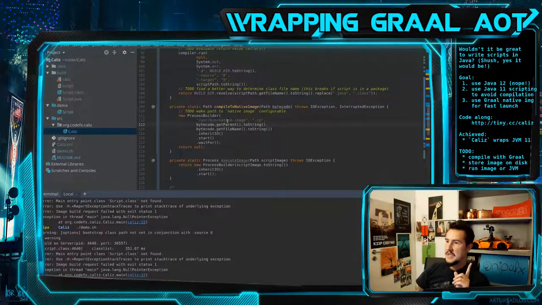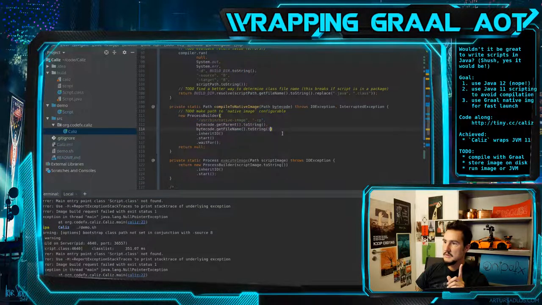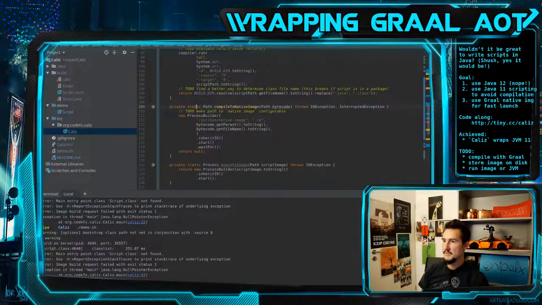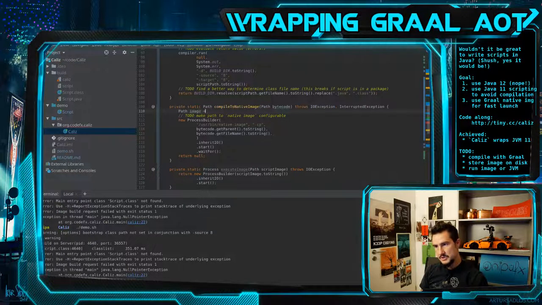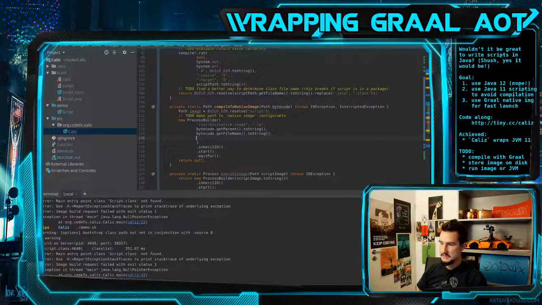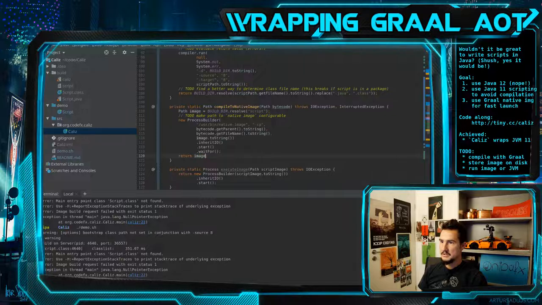Okay, so here we can add the path where we want this to end up. And we want this to end up in path image is build directory resolve script. This is where I want to have this, and this is also what I want to return.